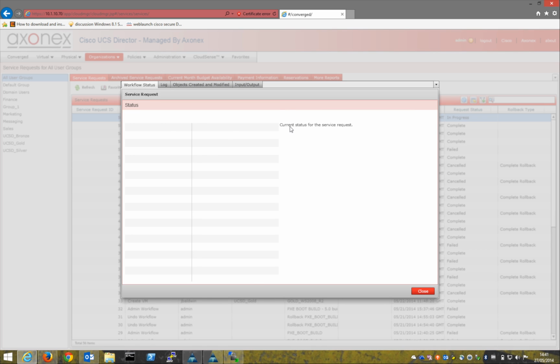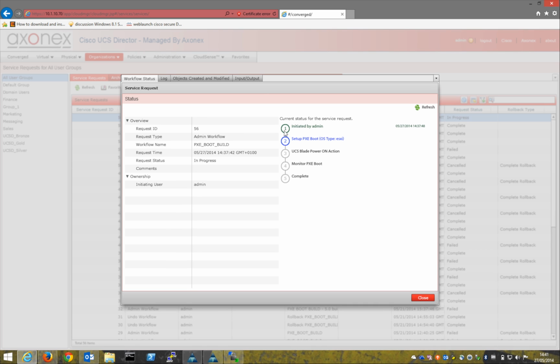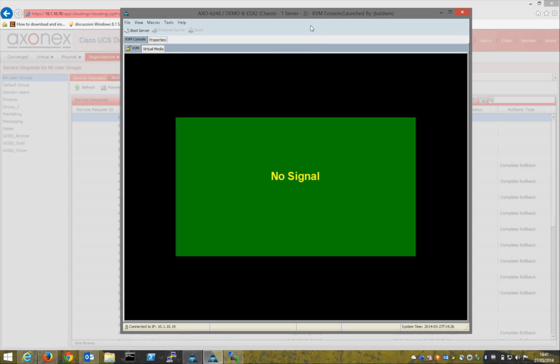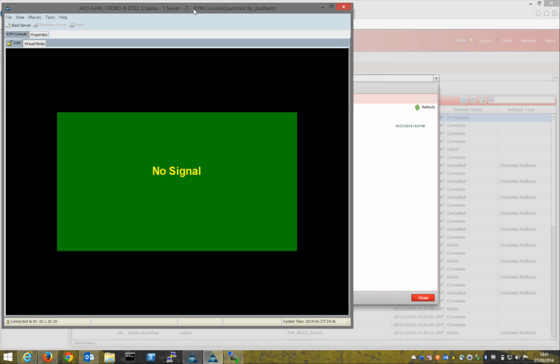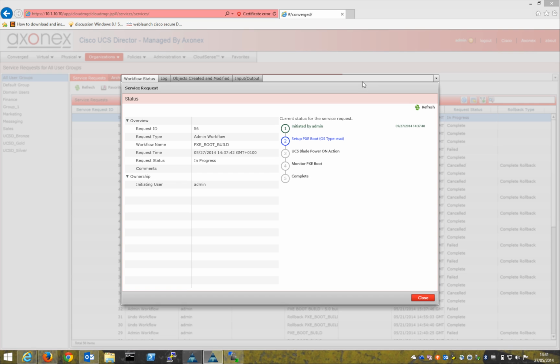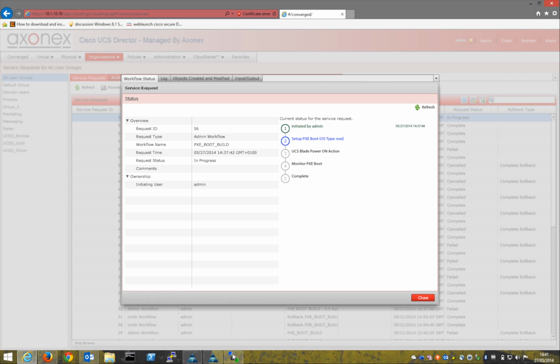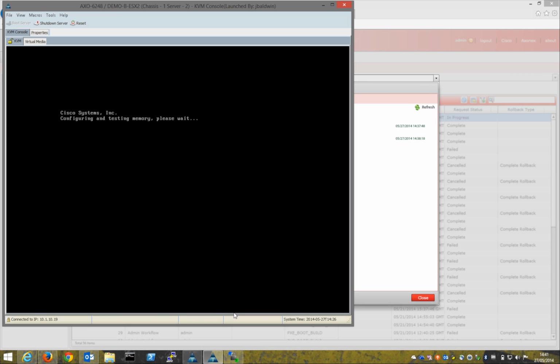Currently there's no approval on this workflow, that will be added. At the moment this is a very raw workflow, purely testing the flow and all the functions therein. So you can see that's provisioning there. We'll open up our UCS Manager over here. Currently it's just creating, there we go, it's powering on that blade.